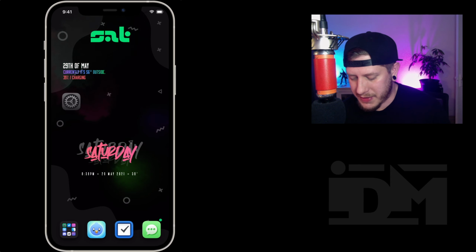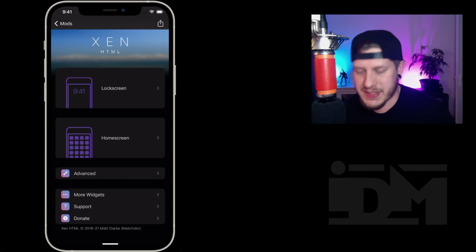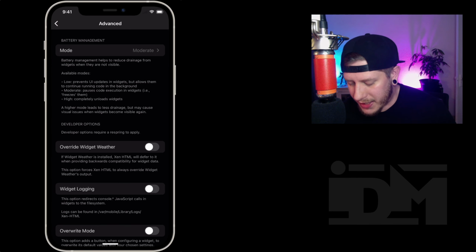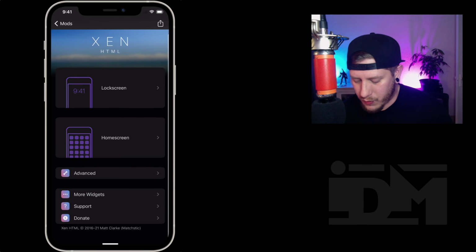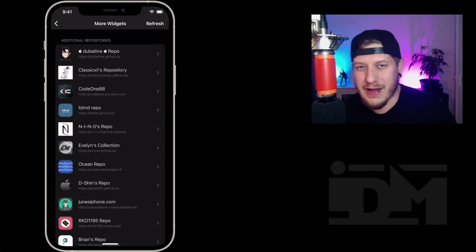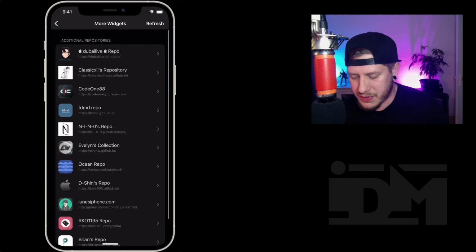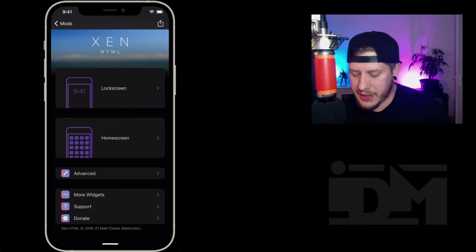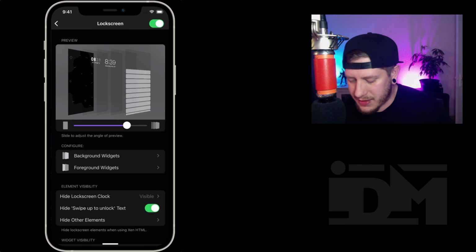Now we're going to go ahead and jump into settings here, and I'm going to back up. So here's the main settings for ZenHTML. It's broken down very nicely. You have lock screen, home screen. You have an advanced section, which I'm not going to really talk about because this stuff, you can basically just read what it does and it'll explain it. And then you have more widgets. This section here shows you other creators that create widgets. So if you want to discover more widgets, you can check out this section, which is pretty cool. And then you have support and donate. So basically you just have the two sections, lock screen and home screen.